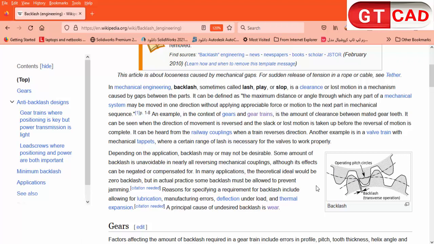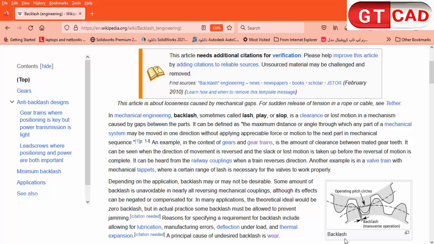It's about our engagement. We have a little backlash. It means we have a little clearance or distance. It makes your system noisy, or we have a little motion. But when you use a high precision mechanism, for example, you use an encoder in your system, you should use anti-backlash. It means it locks your two gears' engagement, and we don't have any moving between the gears. And we say it's anti-backlash.